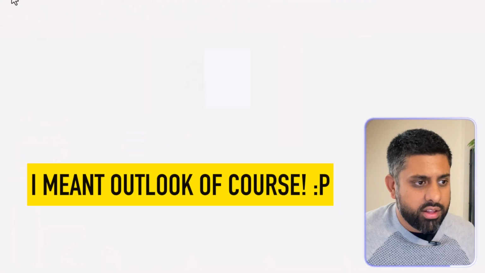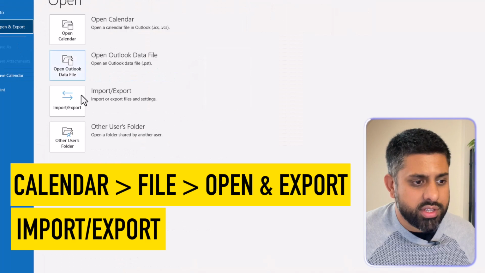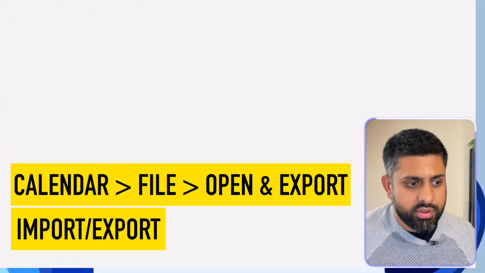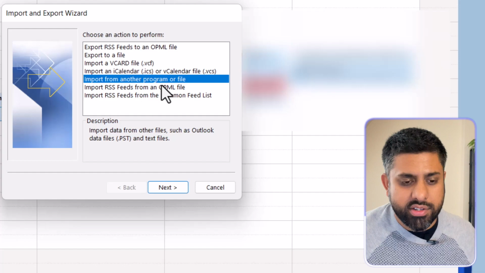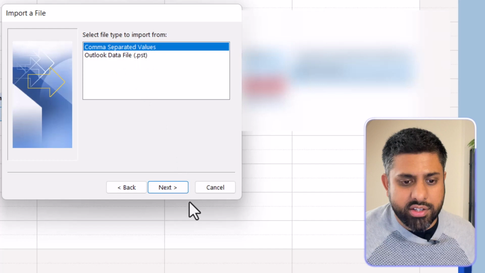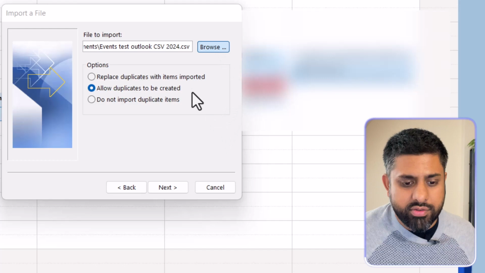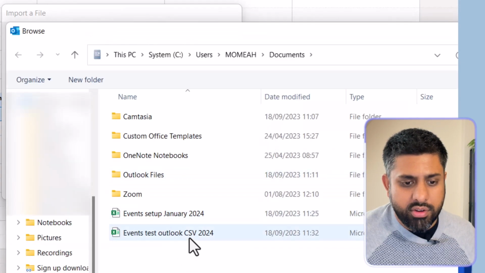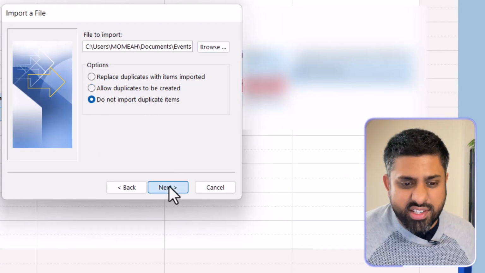Go into Outlook, and then within the calendar area, go to File, Open and Export, Import and Export. And then in here, it's already on the setting that you want, import from another program or file. Click Next, comma separated values. Make sure you've selected the correct one, the file that you've just created. And then I usually select do not import duplicate values. It's going to take a few seconds to generate.